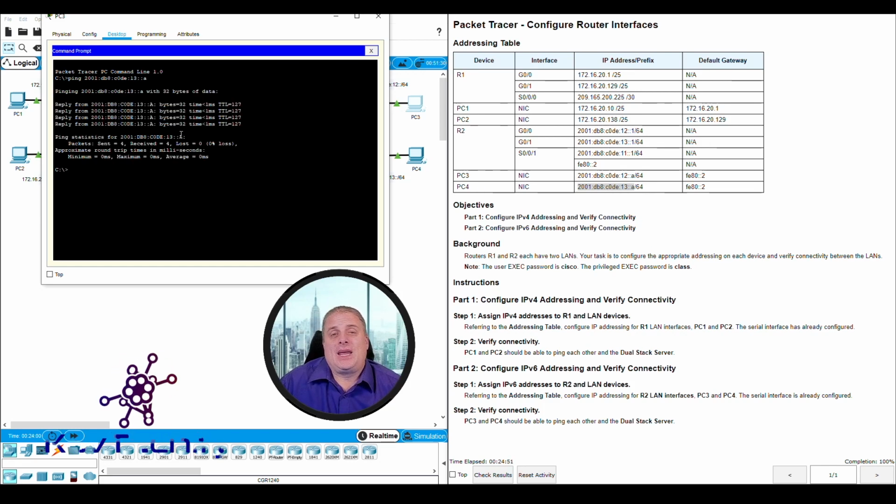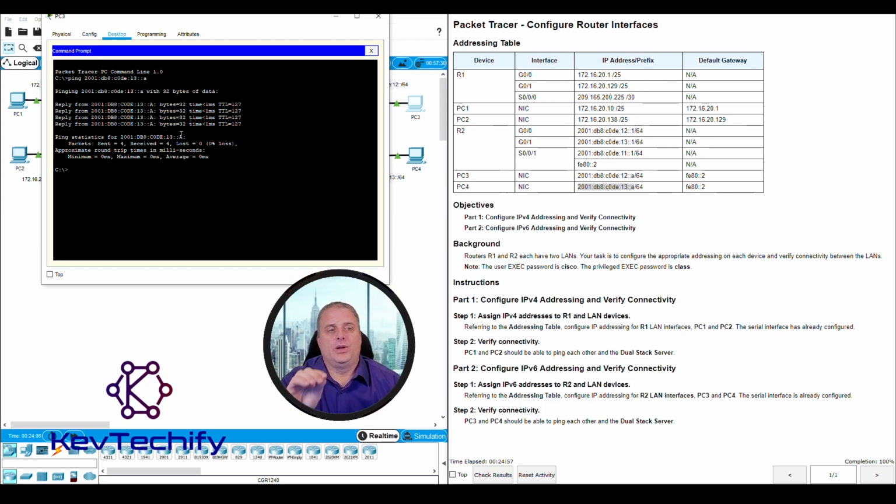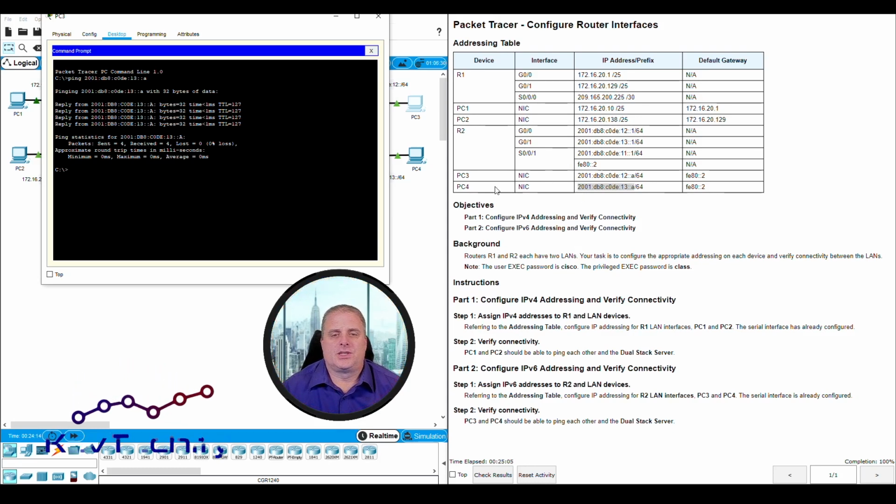Once again, pinging ICMP in IP version 6 does not have to do an ARP lookup. So we're not going to have a failed attempt or two at the beginning of our pings. All 4 should work right away. We were able to successfully ping PC4 from PC3.